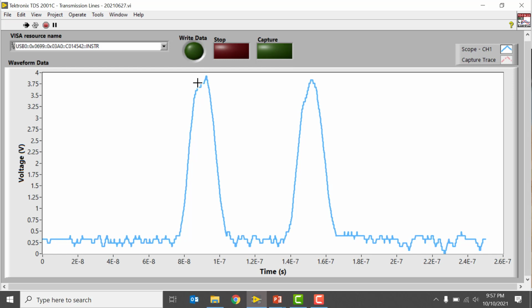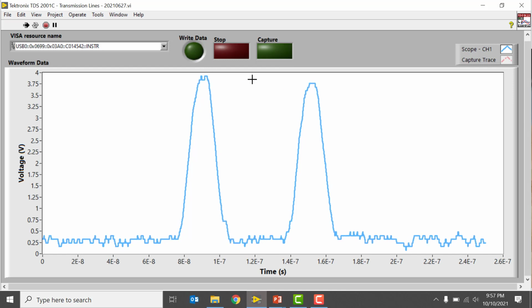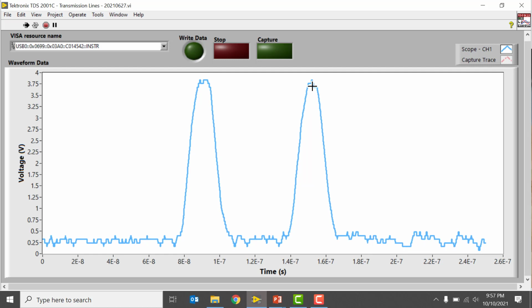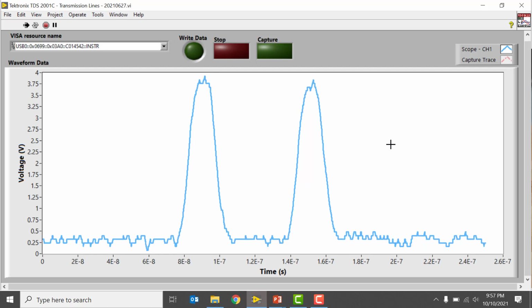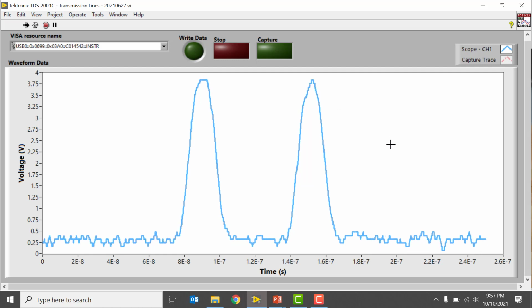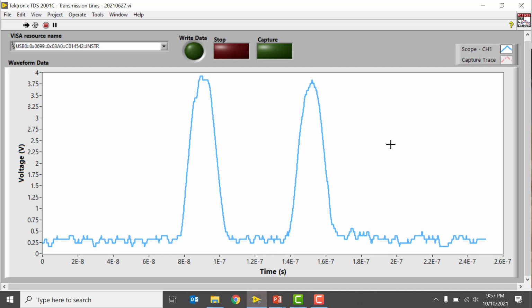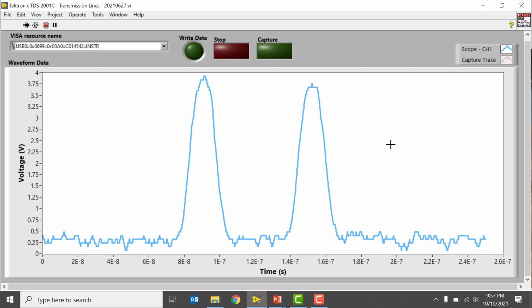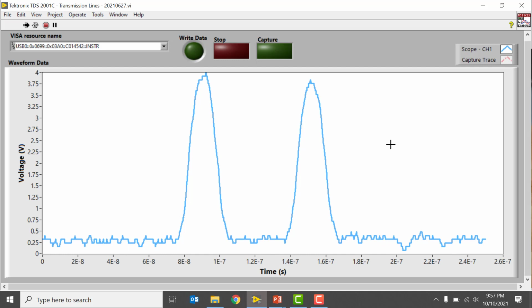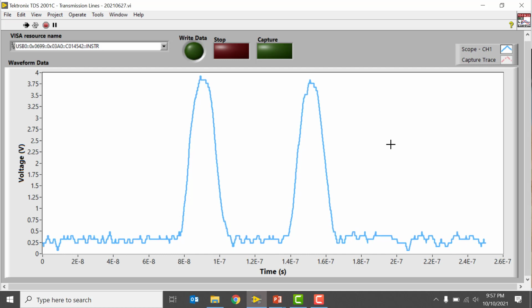Maybe you could notice that the reflected pulse is a little bit smaller in amplitude than the initial pulse, and so that's an effect of, again, some of the losses along the length of the transmission line that we saw in the last demonstration. Okay.